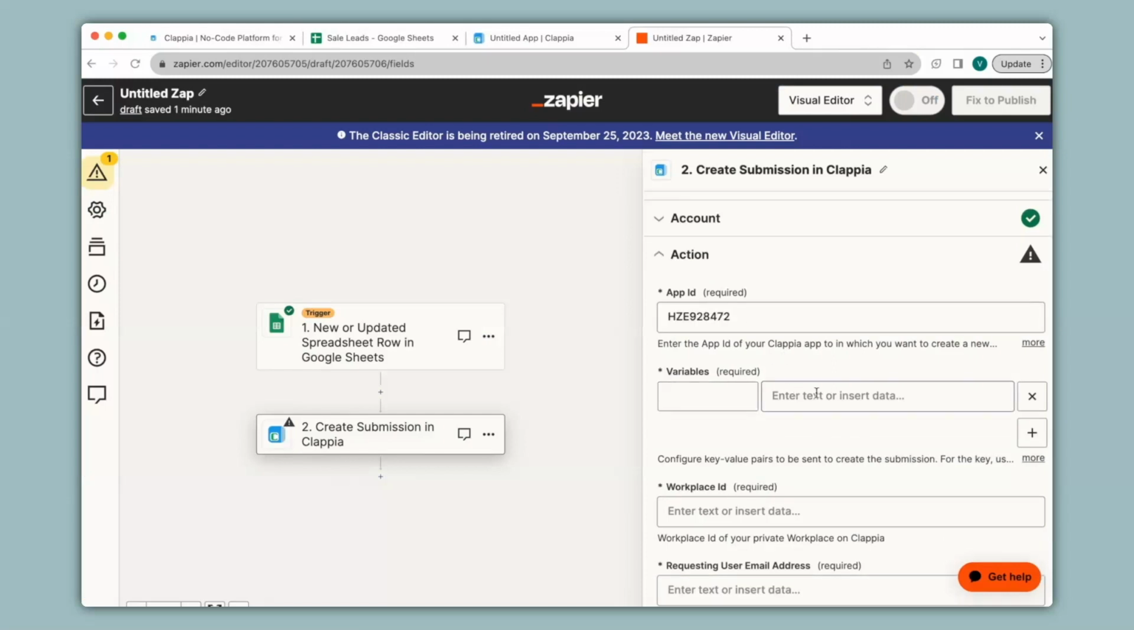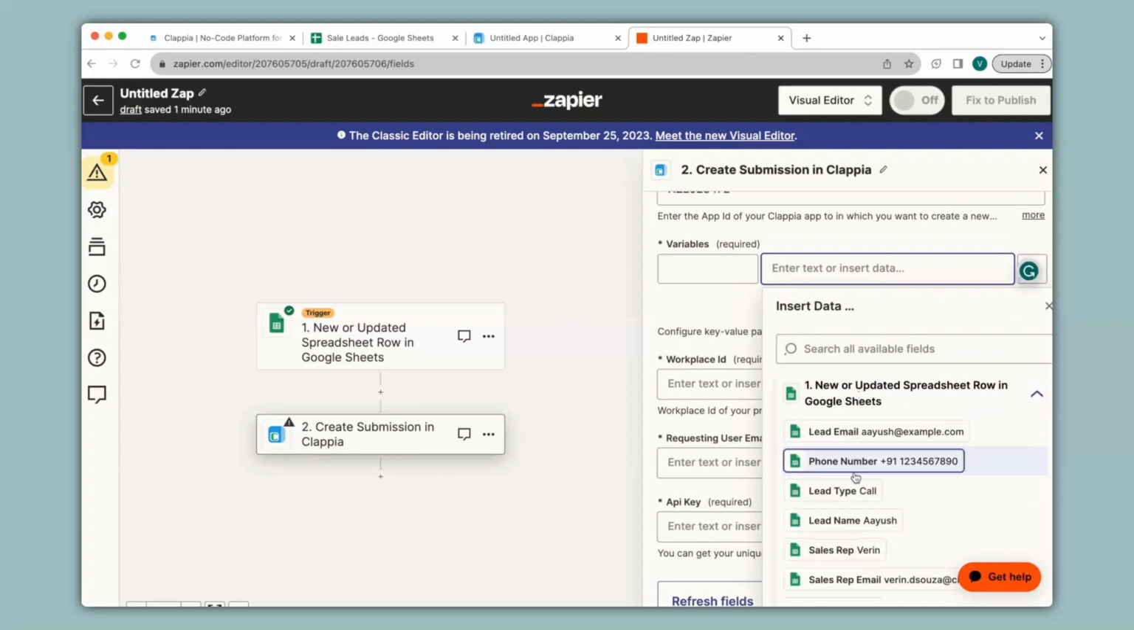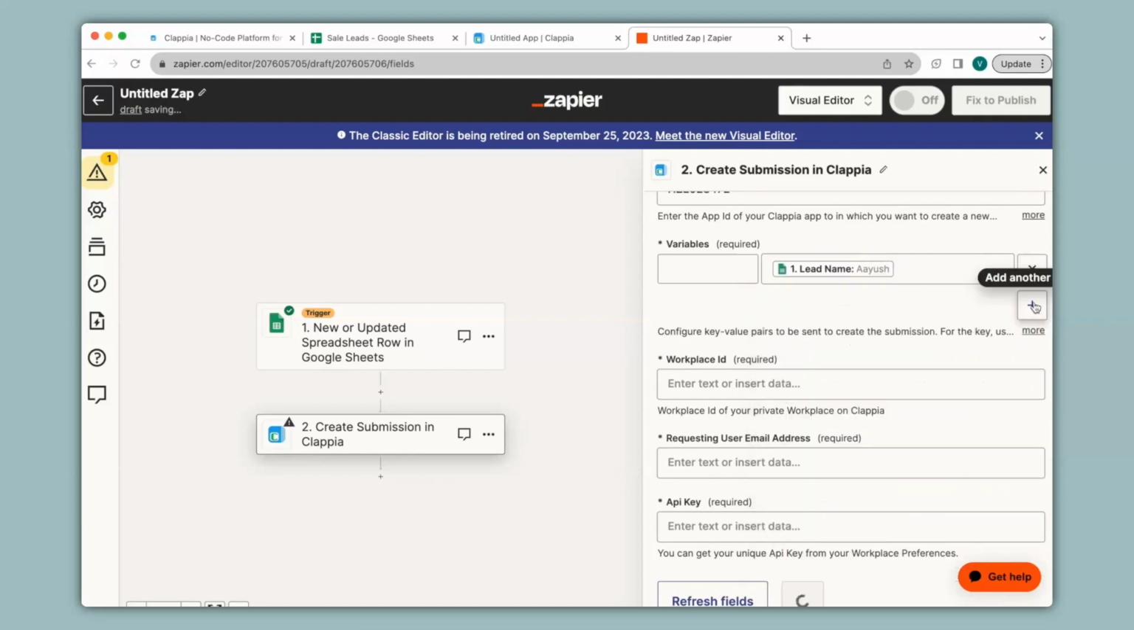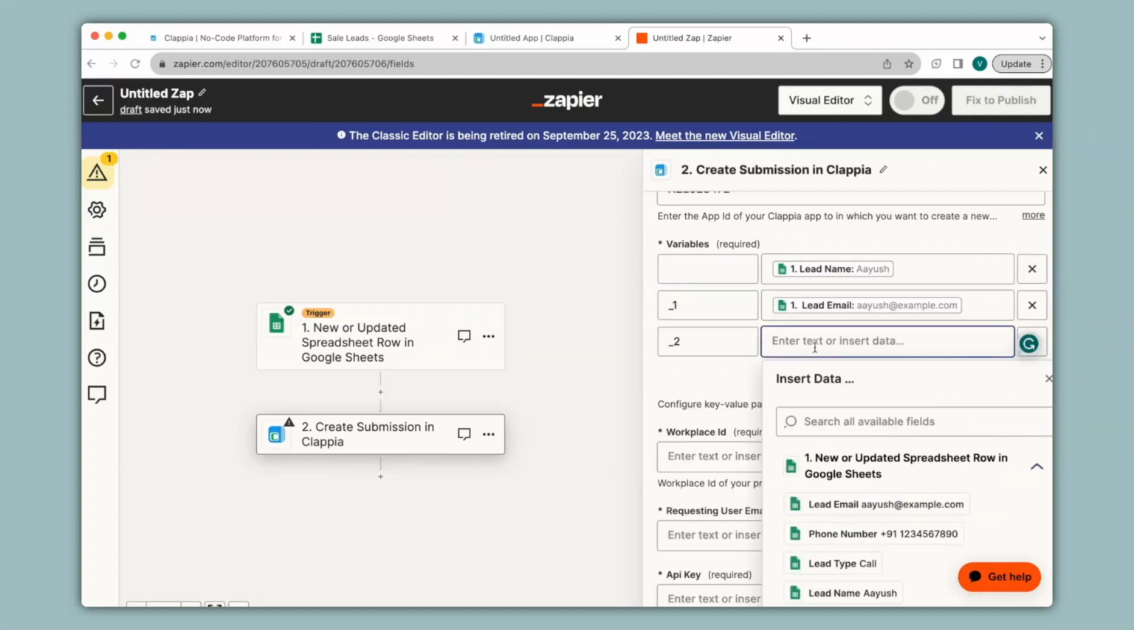Under variables, click on the second box over here and select all the columns from the Google Sheet whose data needs to be sent across. You can keep adding more by clicking on the plus symbol. You can also add static text over here. For example, if I have to type in lead and then select phone number, you can do this as well.